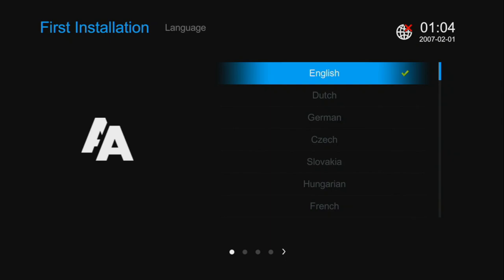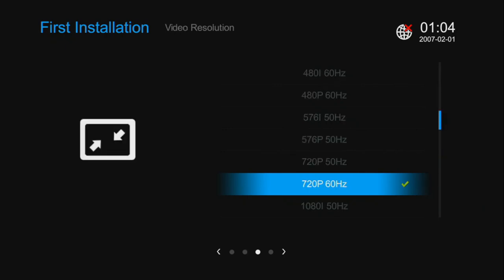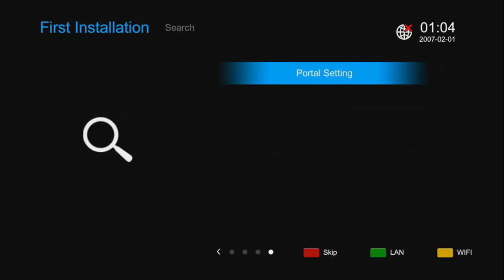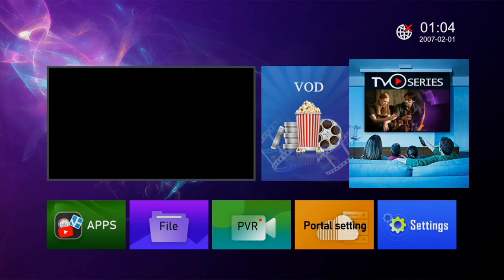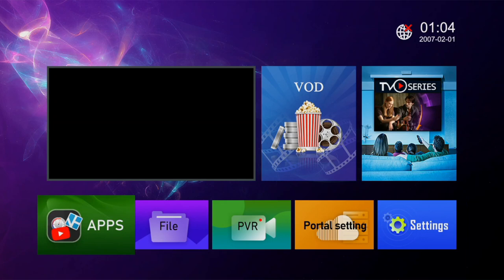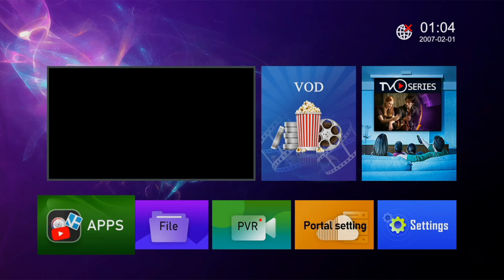4200, this new V2 version. We will go through the menu and see what is inside, if something has been changed. We will just go quickly through this first setup, so we will skip it. Here we go. Here is the default screen, with certainly the image of the TV showing up, the VOD, the series. Over here we can go through different apps that are already installed.